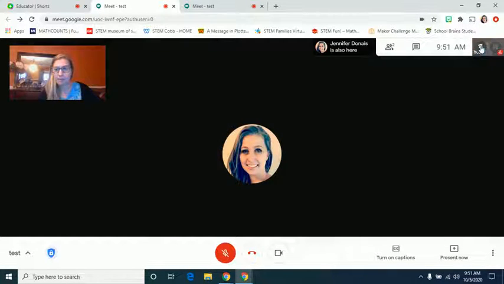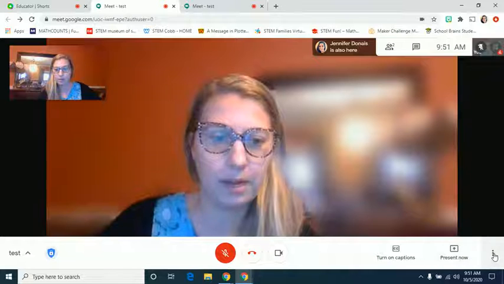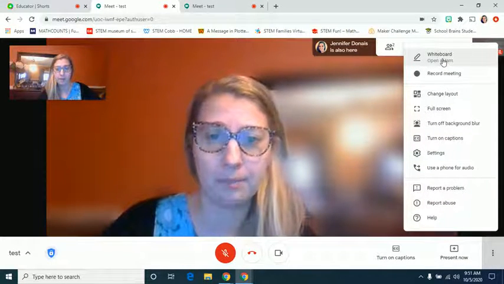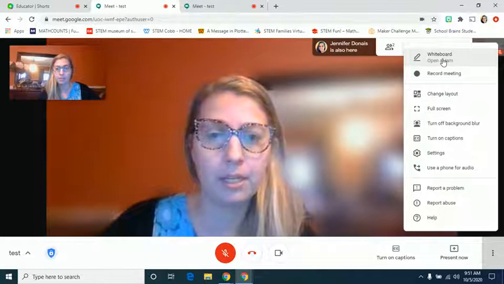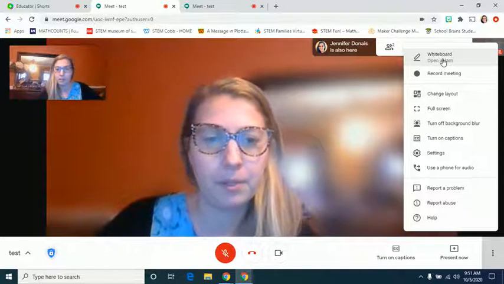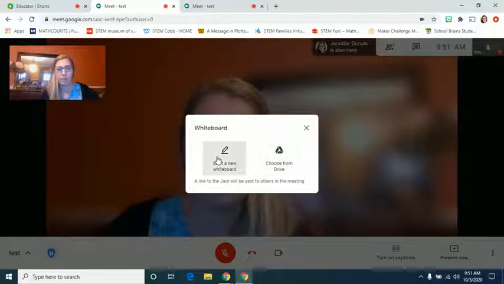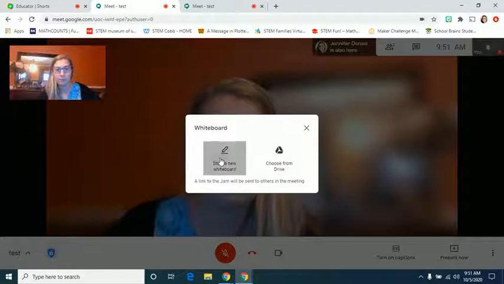And then the other thing you can do now too, if you go to the three dots, is a whiteboard jam. So a whiteboard jam is basically an interactive whiteboard. So when I press on this, you can see I can choose one from Drive that I may have already made, or I can start a new whiteboard. So I'm going to start a new whiteboard today.